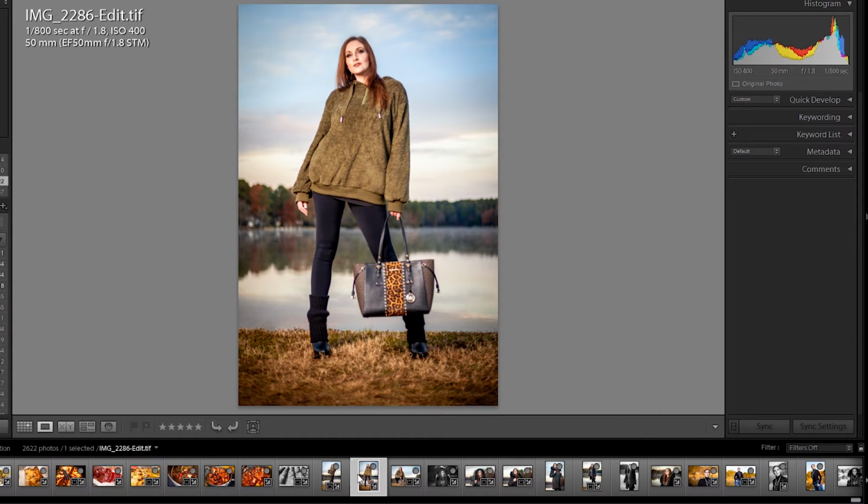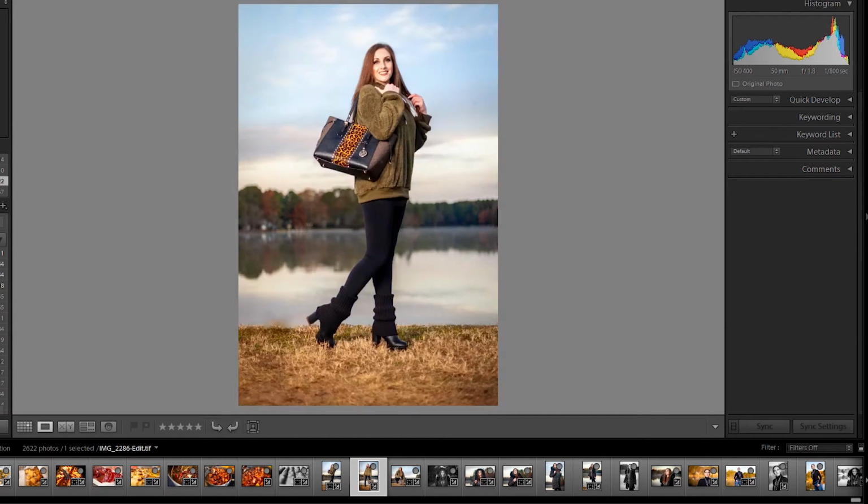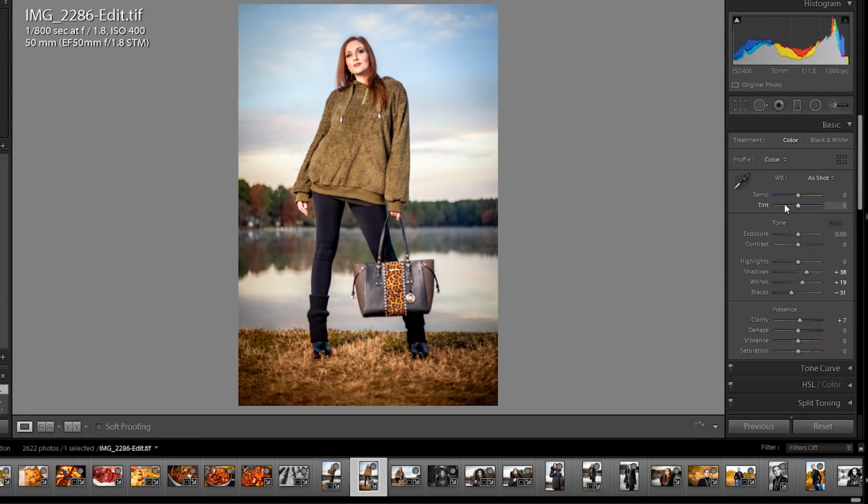The only thing I did, and I'll go to the develop module so you can see some of the attributes that I added to the image. As far as exposure, I didn't do a lot to the exposure here. And is this a TIFF file? So you can't really tell exactly what I did to the exposure. But the exposure, let's see, I can't get to the original file right now. I want to save time.